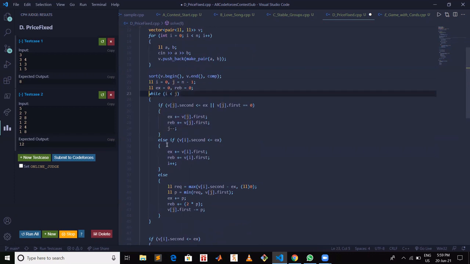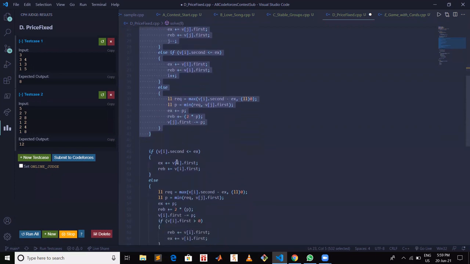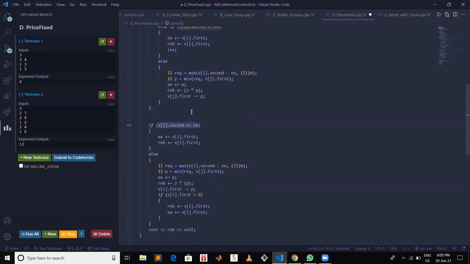Okay, after this loop gets finished, we will be at the position where i is equal to j. So that product, since i is equal to j, we can call it ith or jth, it doesn't matter. So that ith product still needs to be purchased. So if the experience for this ith product is less than or equal to what experience we have so far, in that case we will just increment our experience and rebel by the number of products.